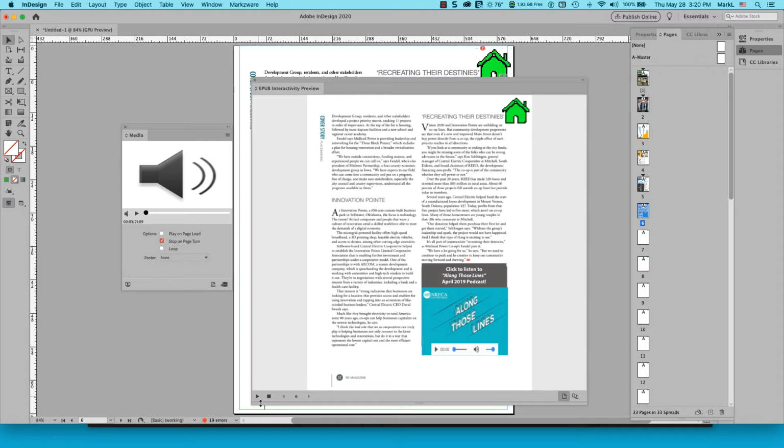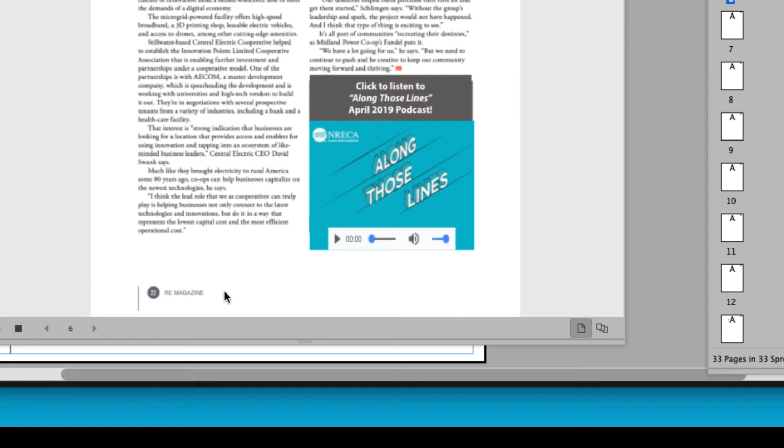So it loads the page up. And again, we didn't have Play on Page Load checked, but it gave us the controller here. So we have a play. We have some time frame information here. We have maybe a scrubber to go to a different place within the podcast. We have a speaker icon here. If I click on it, I can mute. And also there's a volume control here. So let's see if it works.